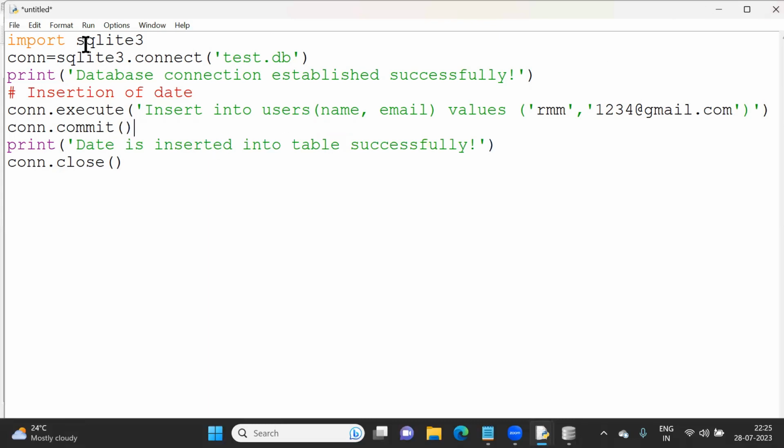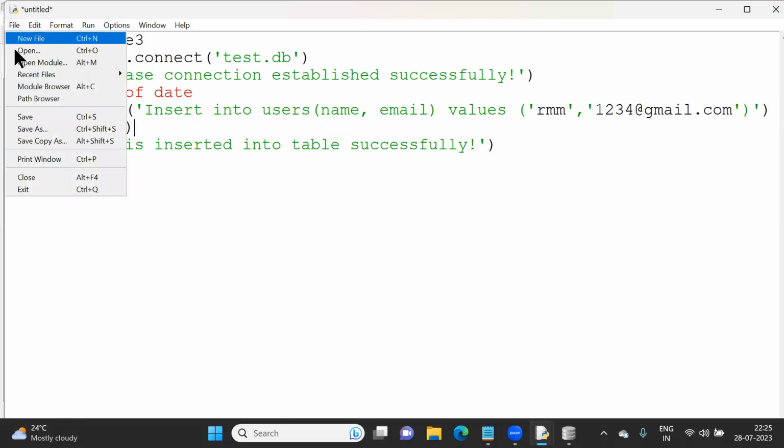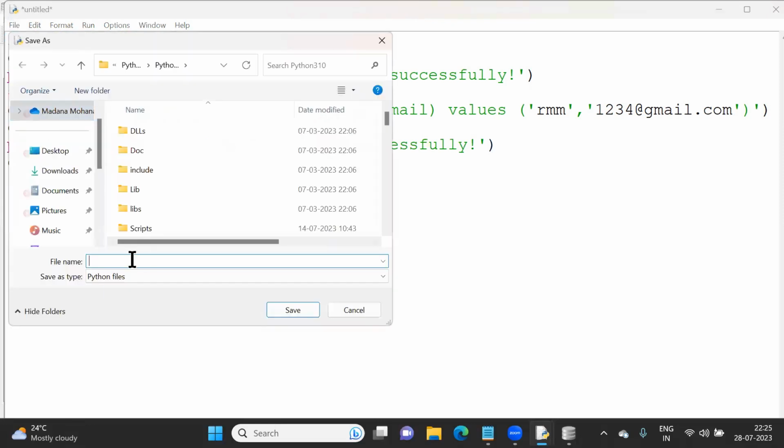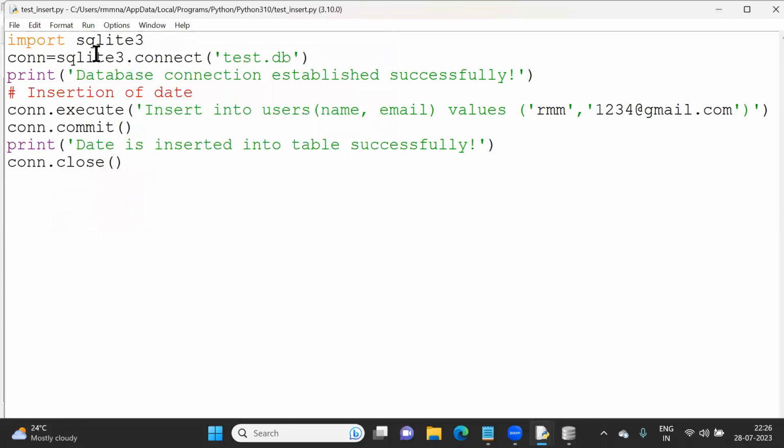Because of this commit command, now you can save this program before running. Earlier we used test underscore create; for this insert operation, for understanding purposes, I am giving test underscore insert. This is the Python code. Now save it, and now you can run this program.